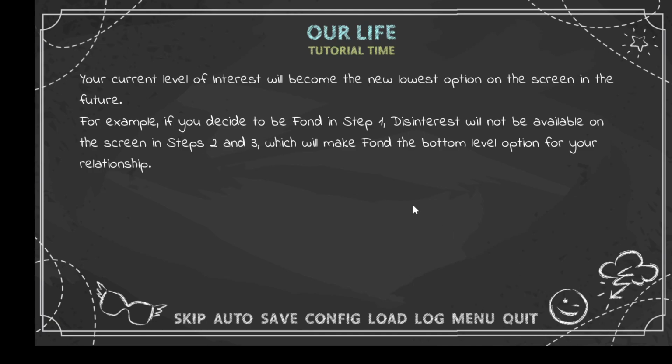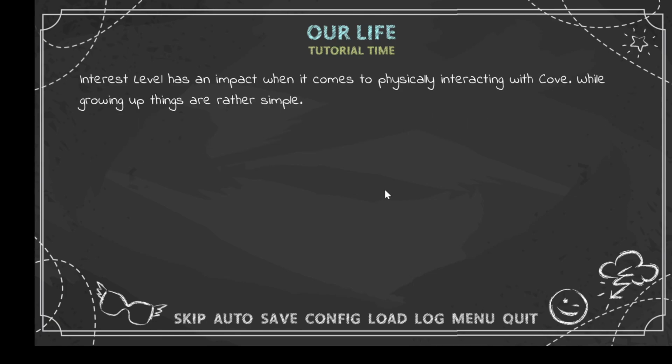Okay. Your current level will become the newest lowest option. For example, if you decide to be fond in step 1, disinterest will not be available on the screen in step 2 and 3, which will make fond the bottom level option for your relationship. Interest level has an impact when it comes to physically interacting with Cove.